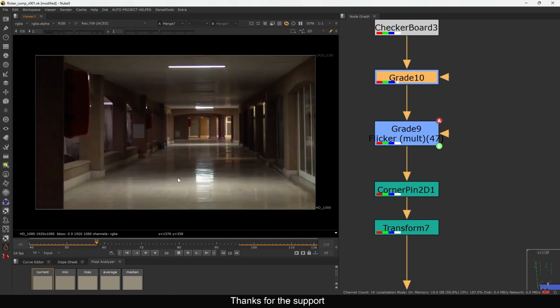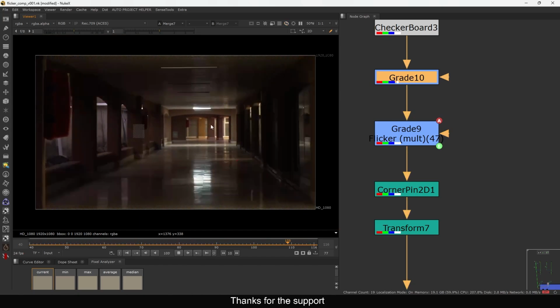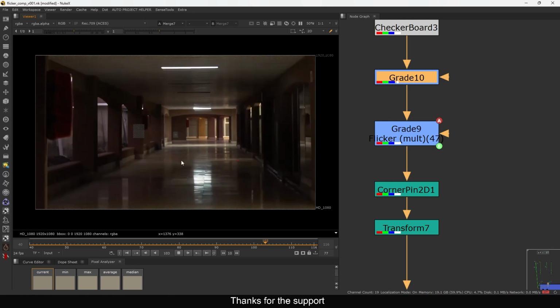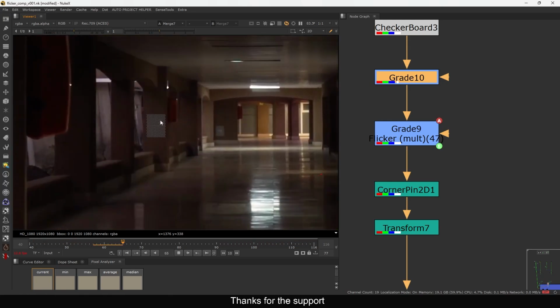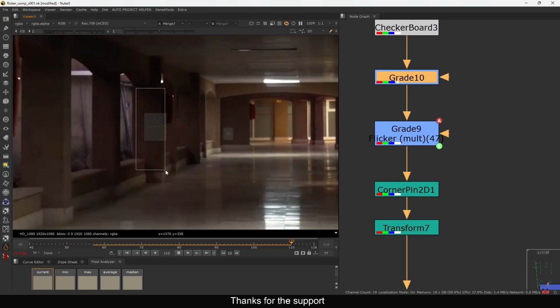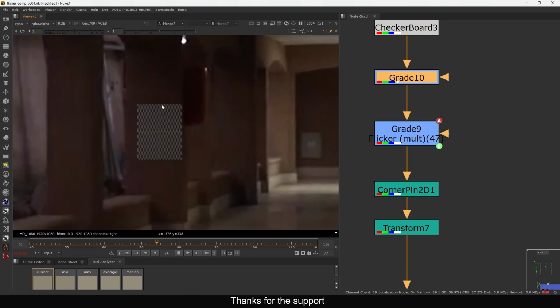If you are matching flicker, like in this plate where we have different flicker in different areas, we need to match area by area. In this case, I'm matching this flicker on this area, so this patch will merge properly.